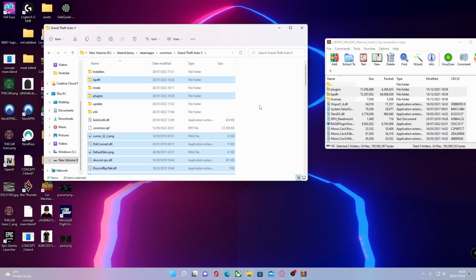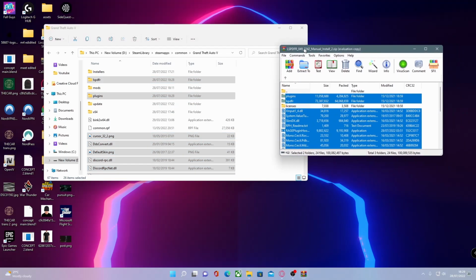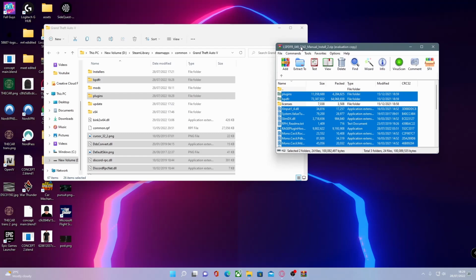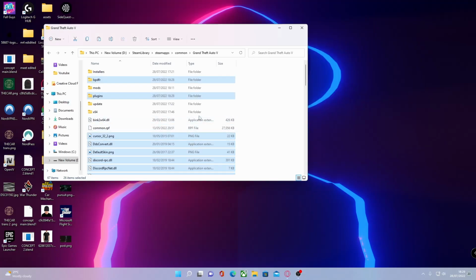Once you've done that, you can now technically load up GTA 5 LSPDFR mod without anything else. You can load it up and get started. But since you do want to improve your experience a little bit more, we are going to go with a couple of extra steps.